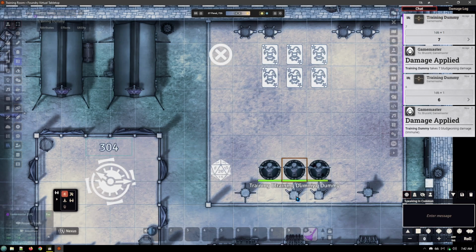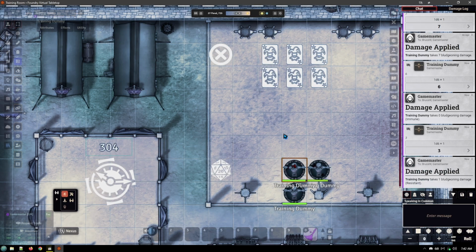Then we come down here, we do this one. He's immune. And this one is resistant.